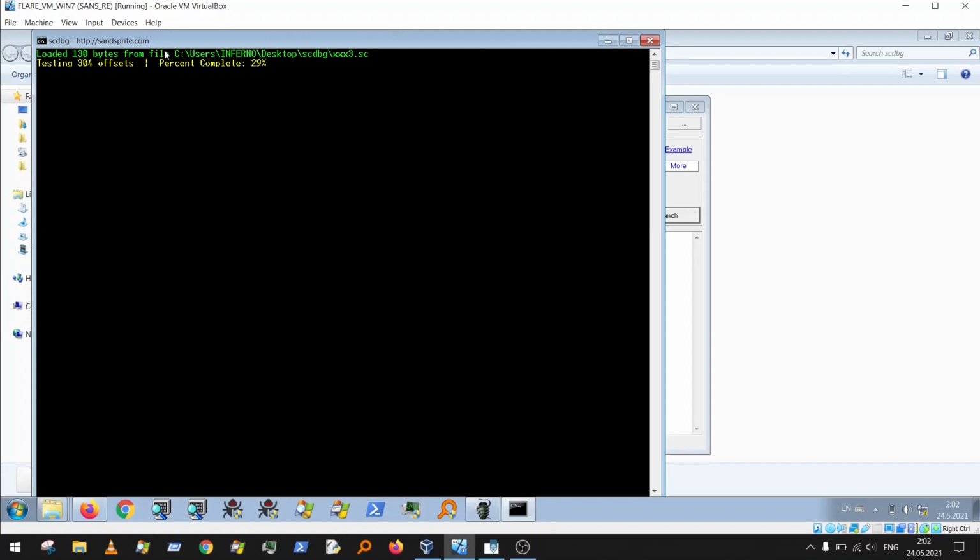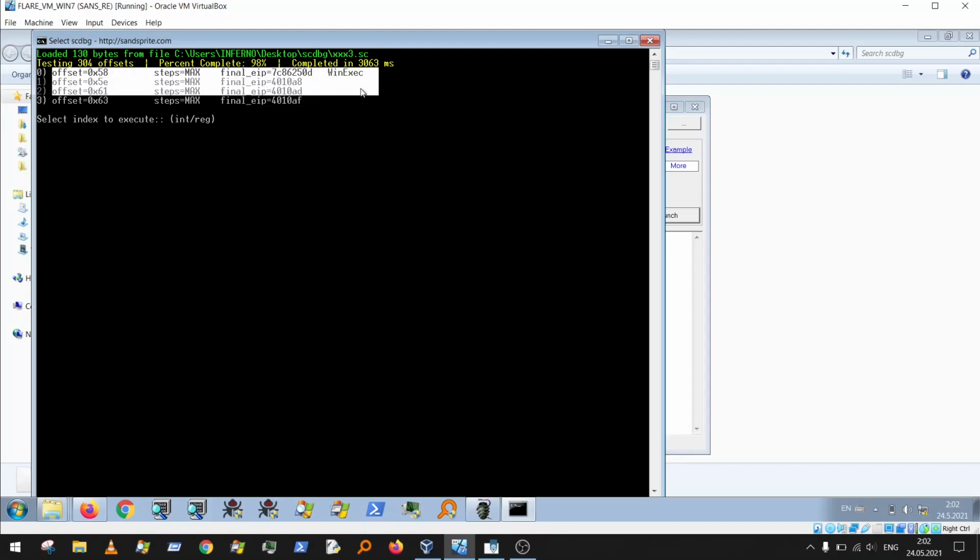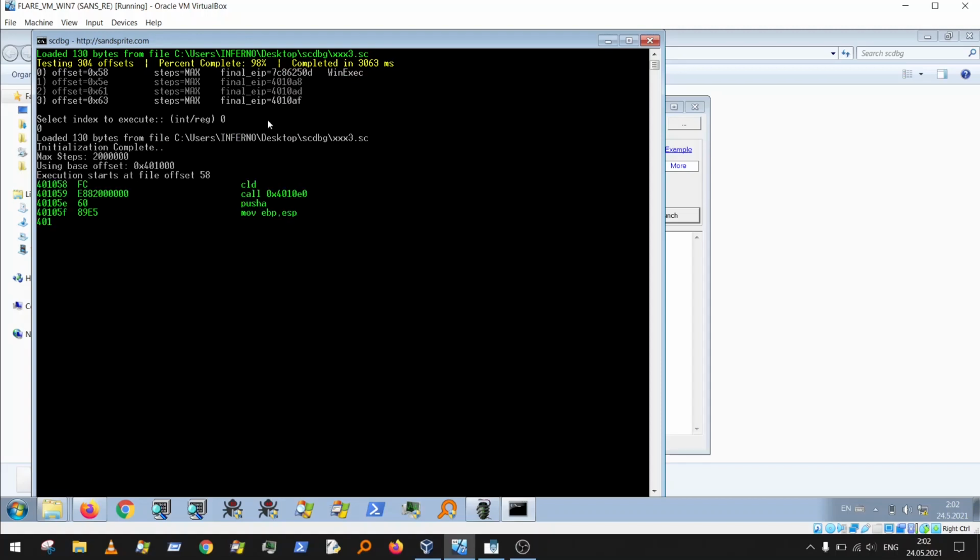You can see loaded 130 bytes, testing 300 for offsets. And you can see here, there are some offsets, and you can immediately see that the index 0 ends on WinExec, which is a Windows API of kernel32 DLL. So let's specify select index to execute. We can select the 0. And what you can see, that's correct. You can see that it will call WinExec with the argument pointing to the path of calculator, get version and exec. That's all, running calculator.